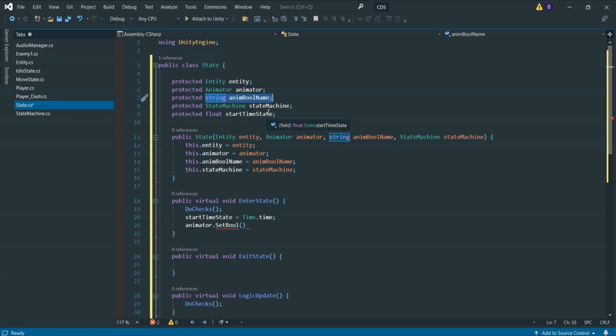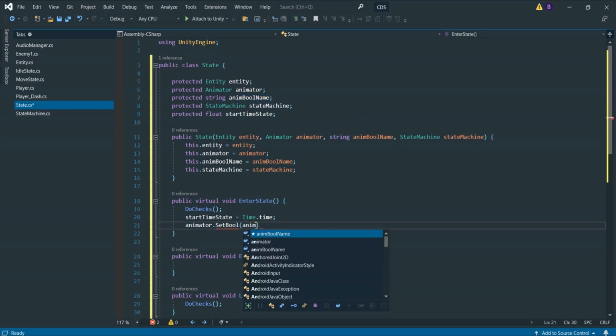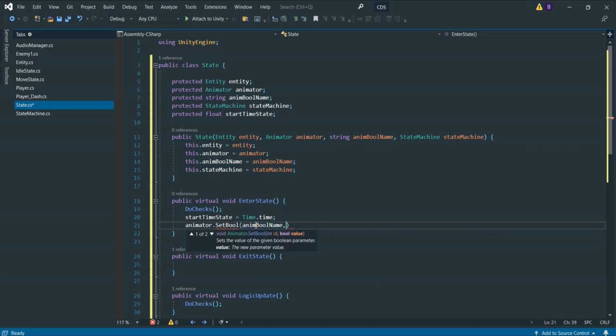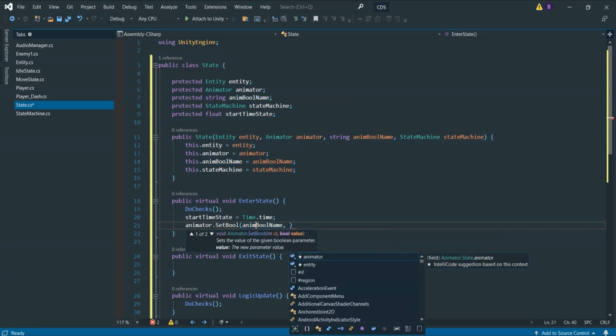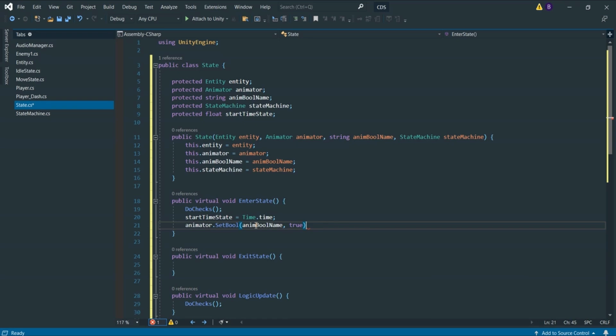If we enter the move state, it means that we need to set the move parameter, or we're going to create a parameter for that. So as a first argument, we will pass our anim bool name, and the second thing, comma, it's going to take the value. We're going to set it to true because we want to play that animation clip, which means we just need to check it, or set it to true.